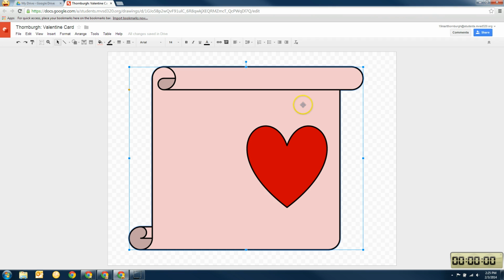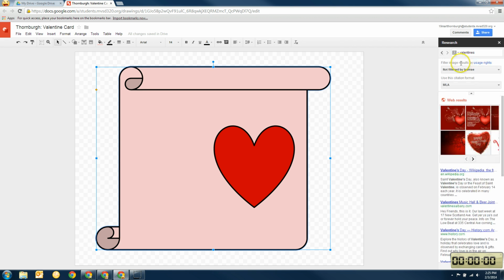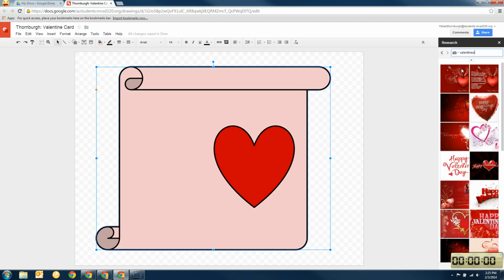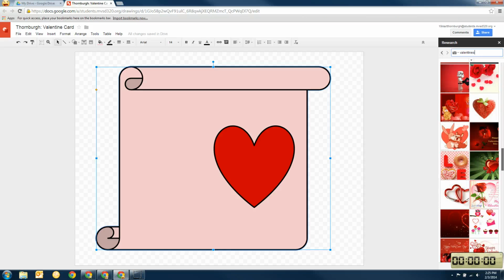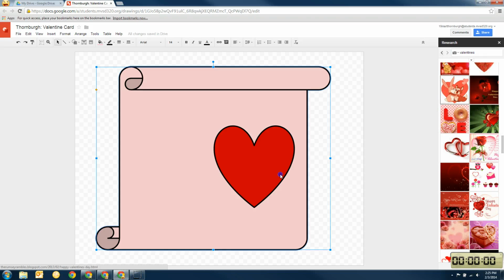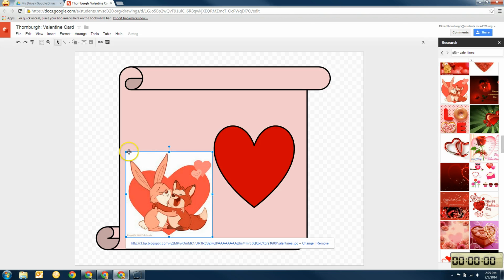If I wanted to add maybe some clip art, if I go here to research and I type in Valentine's, and then I go to images, I can actually pick some clip art from over here. Don't let this do all the work for you though, so make sure that if you use the clip art over here, that you don't just use clip art and nothing else, because that would be boring. So put this little guy in here.